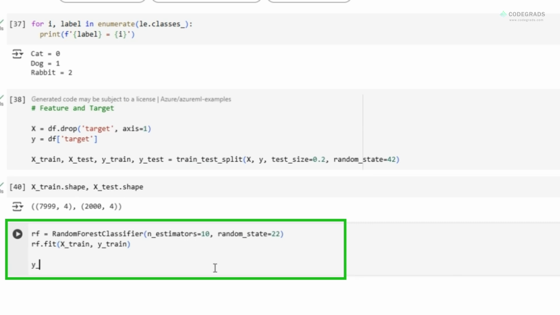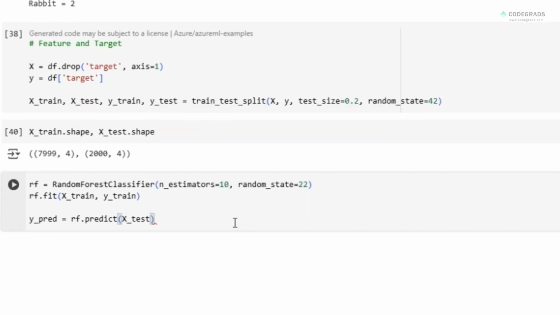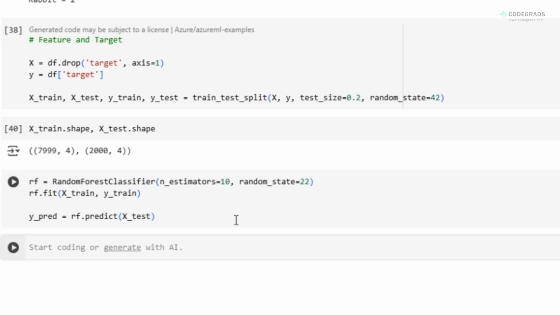And now we are going to run a prediction by saying y_pred equals rf.predict. And we're going to predict it on the x_test data. So that's the prediction there. And now the prediction is done.